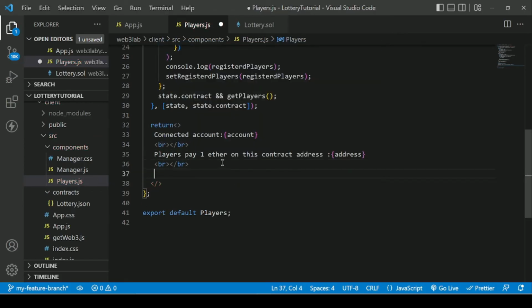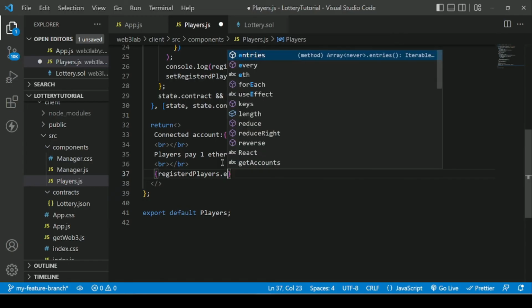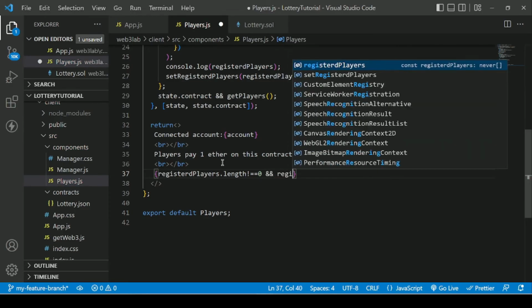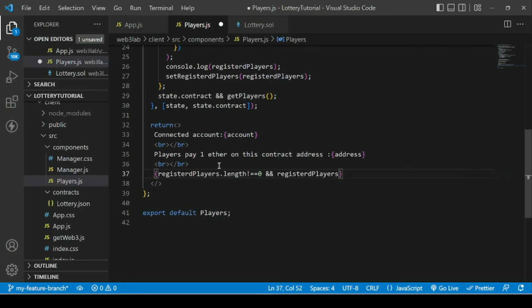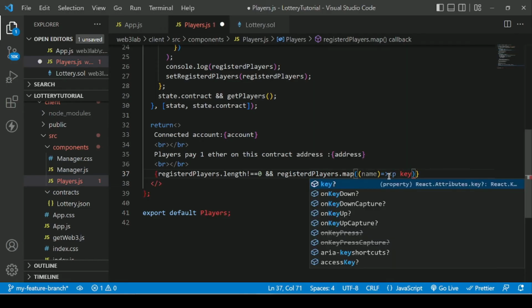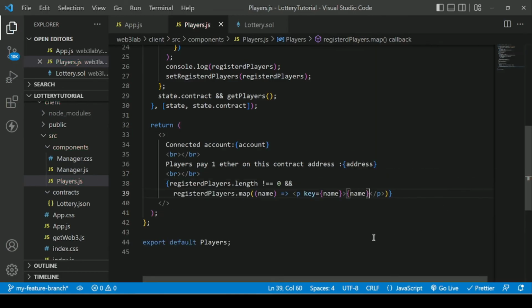And then we will have the registered players. For that I will use registeredPlayers.length, means if it is not equal to 0, then only I'm going to show this, right? That is the first condition. The second is the mapping, registeredPlayers.map, and name the key, because in React.js key is a very necessary thing. We should have keys, otherwise it will throw you an error. And then we will again have our name. Okay, let me save this.